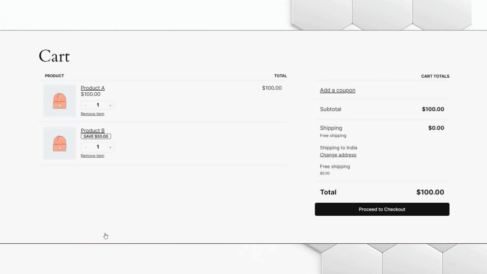Similarly, you can set up BOGO category rule and BOGO tag rule by selecting respective category and tag in the place of product to be purchased. Hope you have understood the setting up BOGO rules.